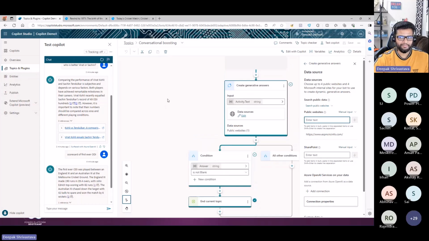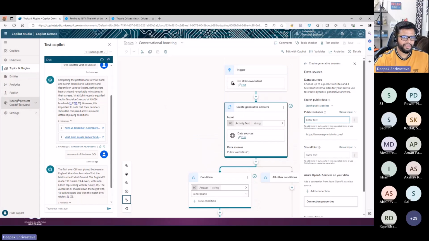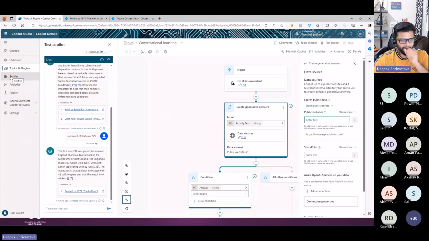So this was the very simple example. Now let me walk you through this left navigation, and then we will create one more Copilot for another information. Does anyone have any other question before I move on? Not from me, for Copilot actually. There are some for you, Deepak. Yeah, we can address them later. Okay. Yes.